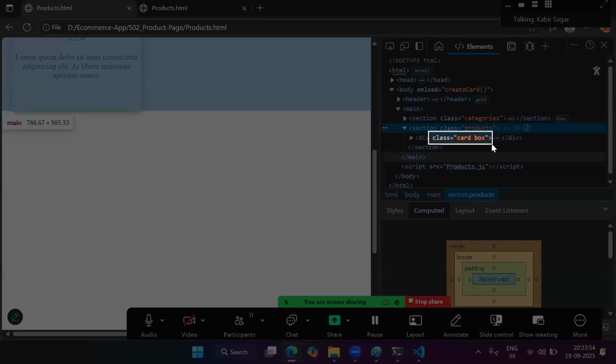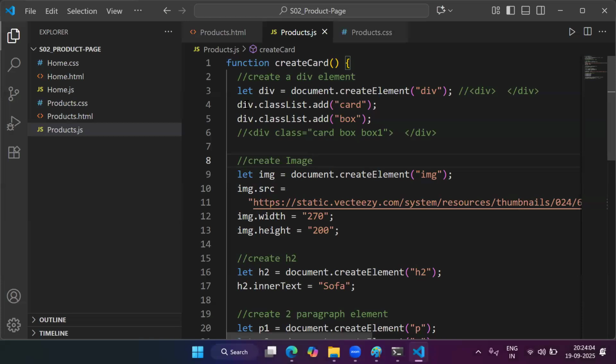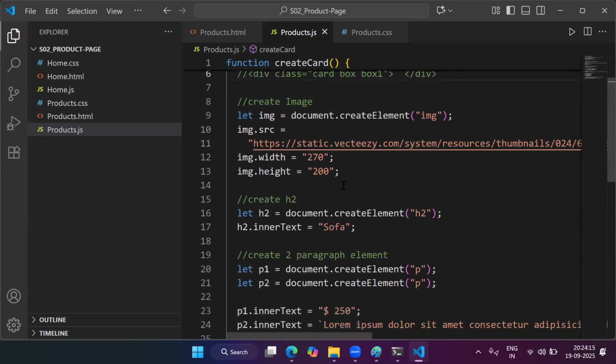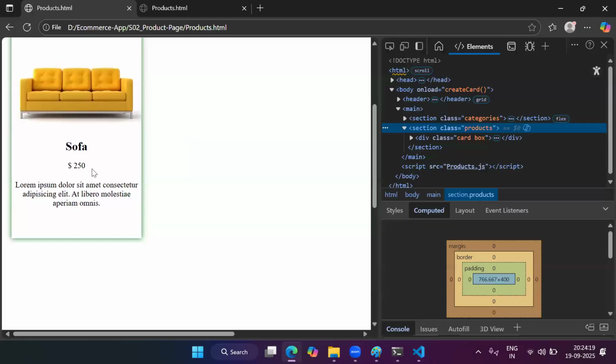Understood? Yes sir, I'm seeing a new thing, that's why. So div dot class list dot add, like this. Okay. So I will just keep it so that it will be easy for you for reference purpose. Now come back here. Now see all these are created.